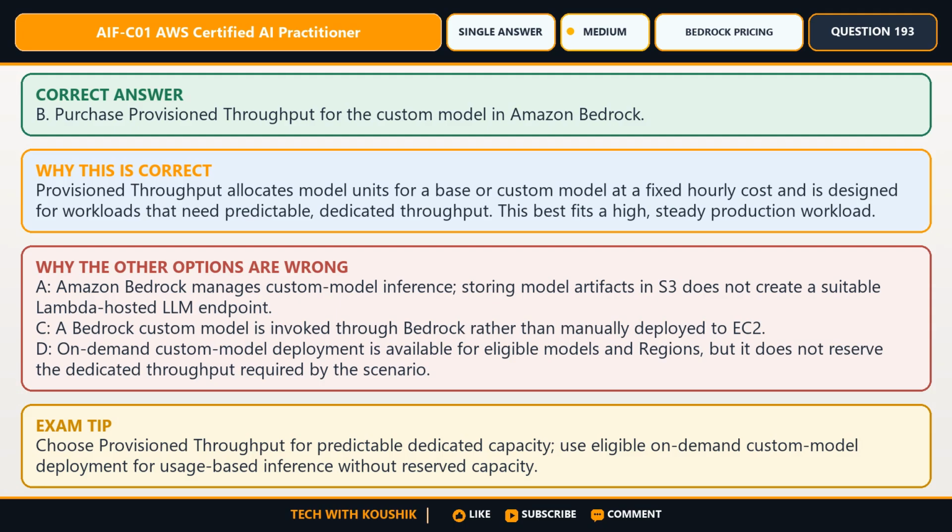The remaining options fail one or more requirements because of the following. A. Amazon Bedrock manages custom model inference. Storing model artifacts in S3 does not create a suitable Lambda-hosted LLM endpoint. C. A Bedrock custom model is invoked through Bedrock rather than manually deployed to EC2. D. On-demand custom model deployment is available for eligible models and regions, but it does not reserve the dedicated throughput required by the scenario. Choose provisioned throughput for predictable dedicated capacity. Use eligible on-demand custom model deployment for usage-based inference without reserved capacity.